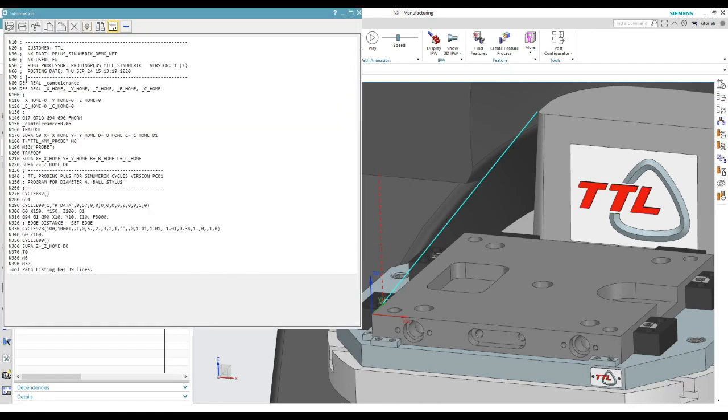So this is the post-process code. Within the code, we can see the rapid move into position. We can see our linear feed move. And here we can see the cycle 978 cycle. This is the probing cycle call, which has been output with all the correct parameters that have been set from the geometry that was picked and the cycle options that were selected in the edge distance set edge dialog. Finally, we can see the rapid move away.